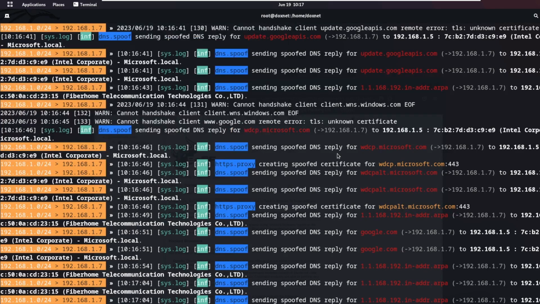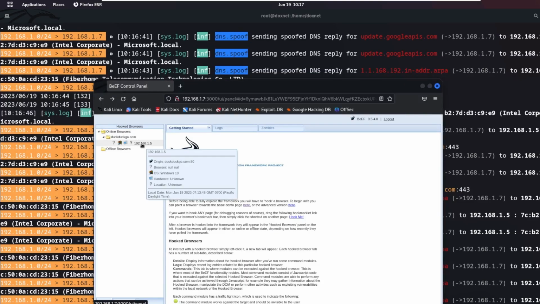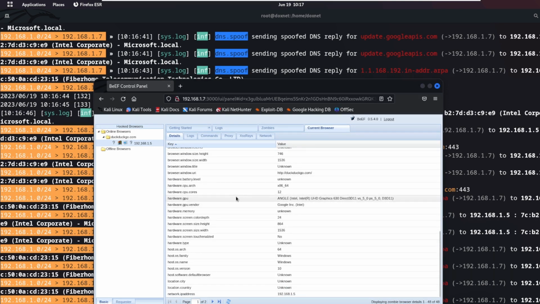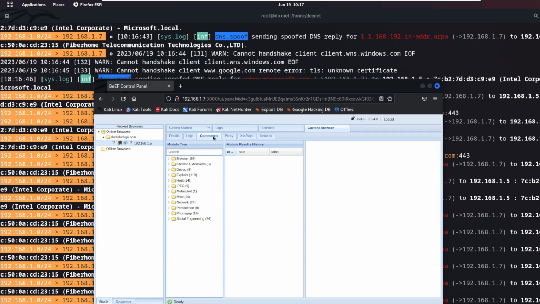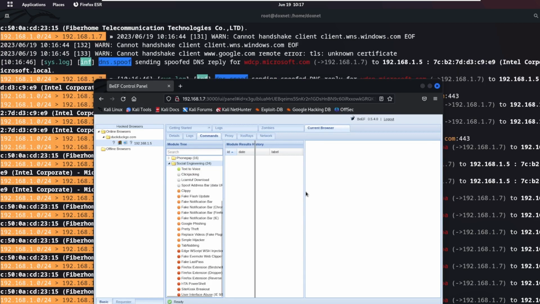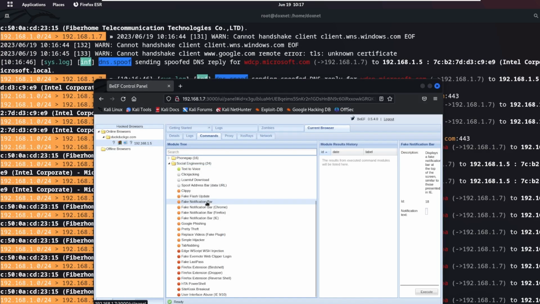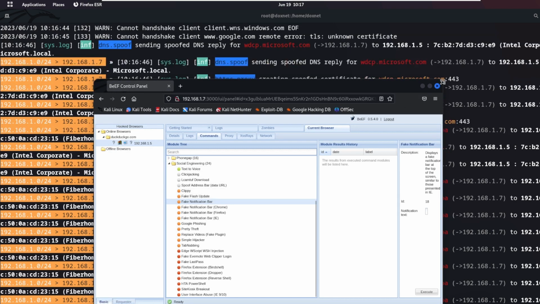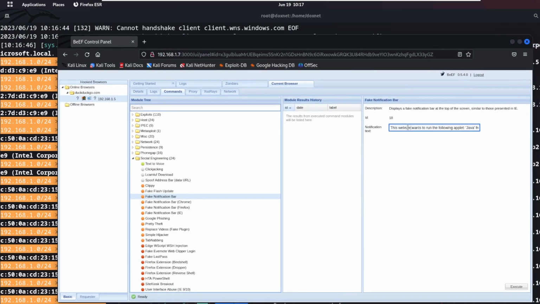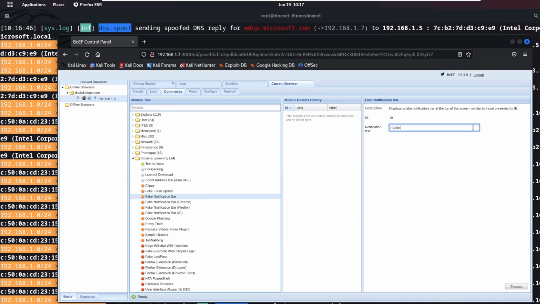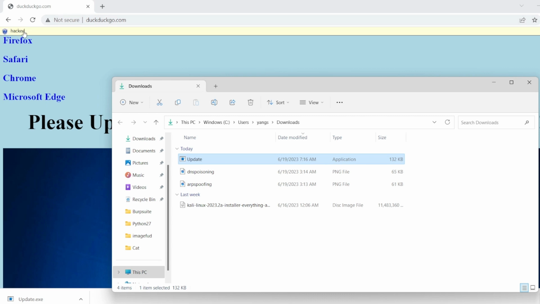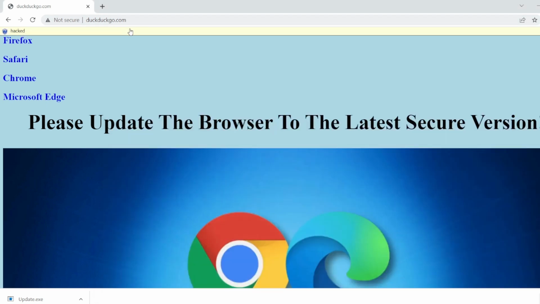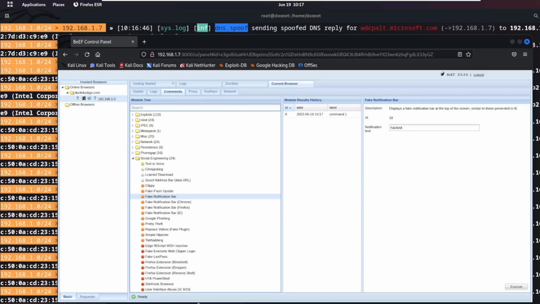What you can also do, as you can see here, is that the victim's browser is also infected. So this means we can also run commands and control the browser, for example. We can make a fake notification bar. For example, if I write hacked and execute it, as you can see here, it says hacked. So we have access to the system and also access to the browser of the victim.